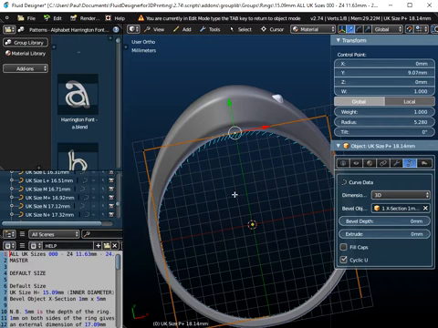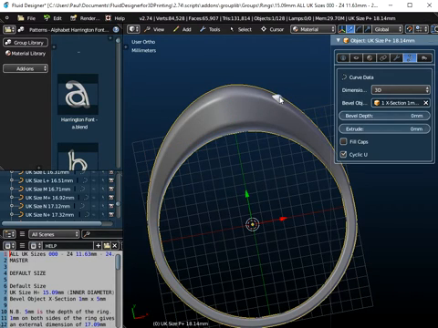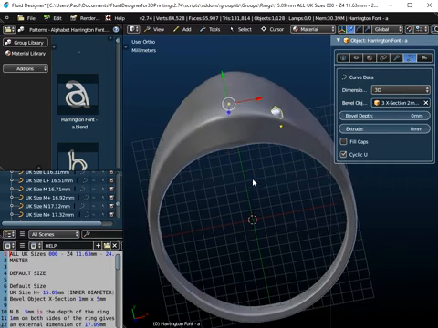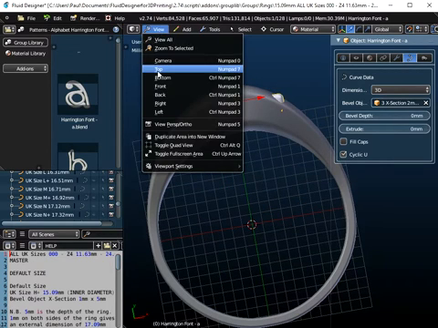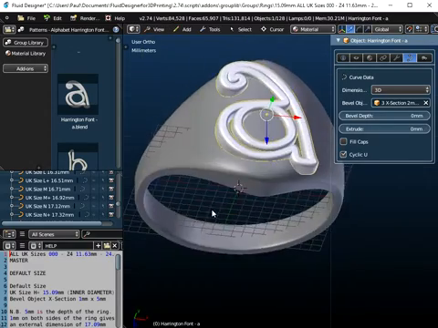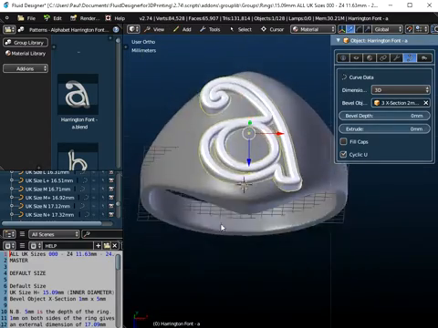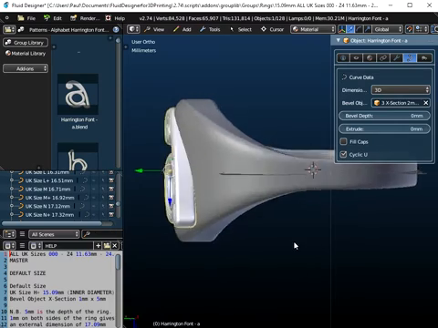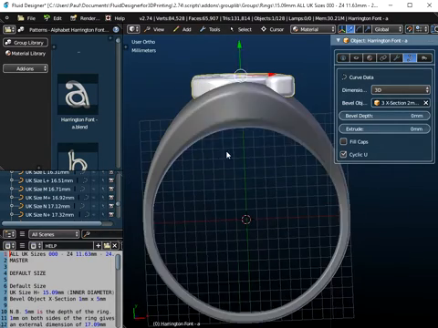Once you're happy with that, you can press the tab key to come out of edit mode, and we need to select the A object again. And if I just go to View and Top View, we just need to reposition the A so that it sits nicely there. Okay, so there's my letter A.